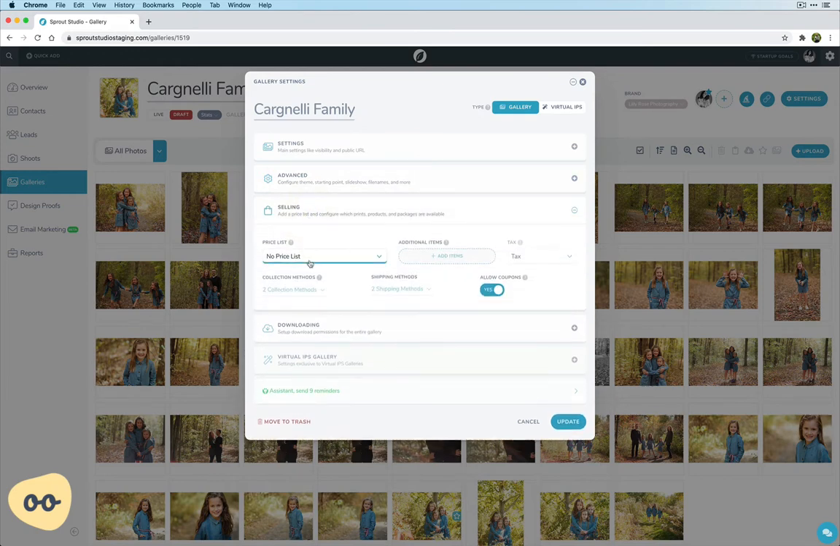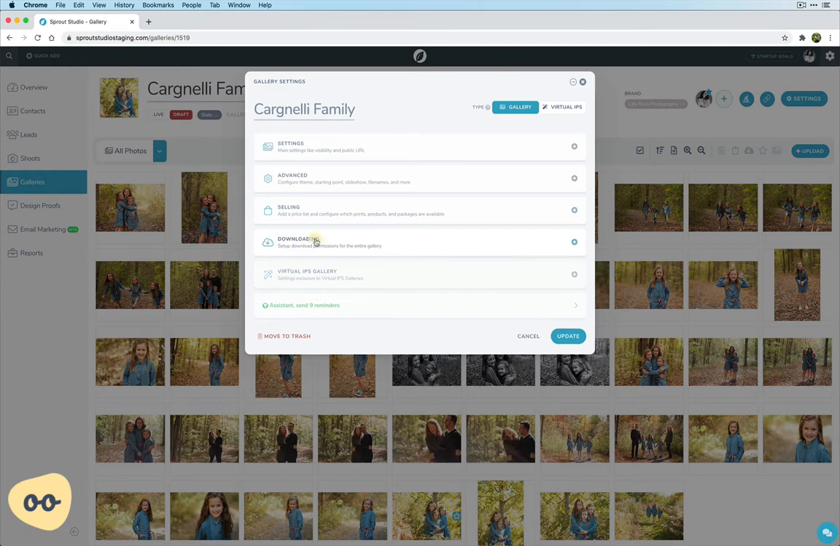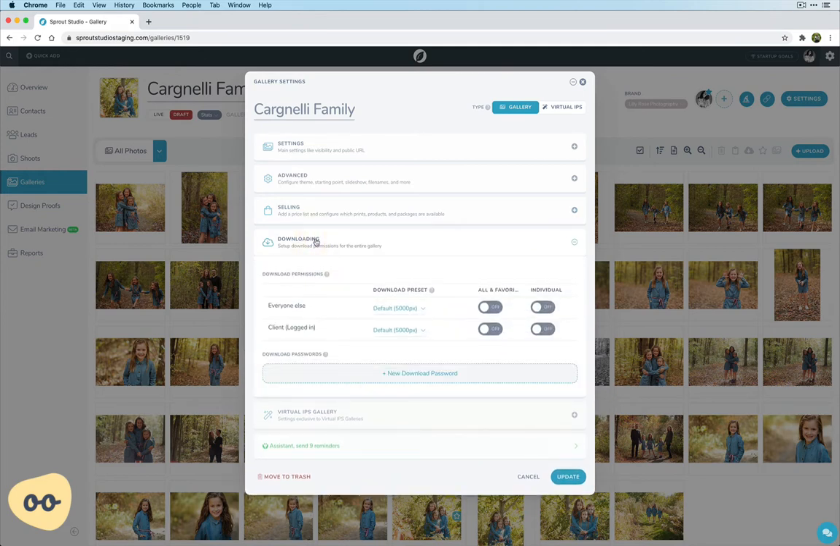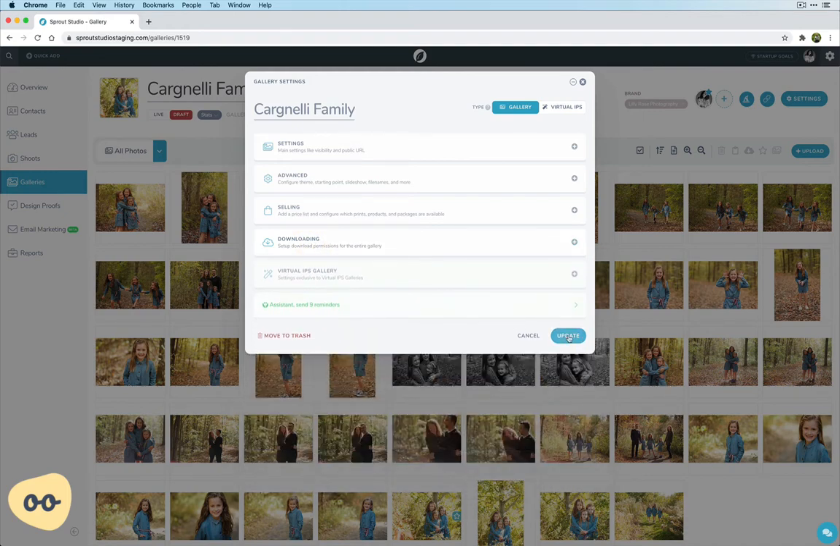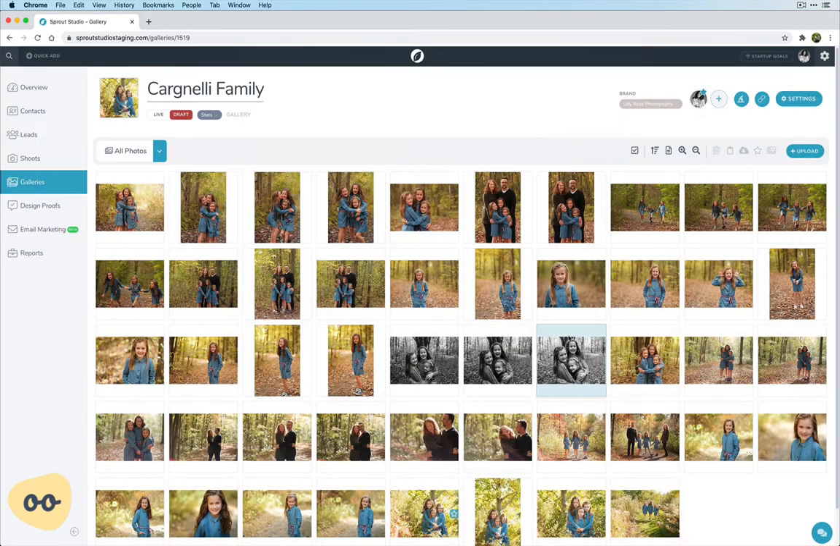The selling section, this is where you can choose your price list and set up all of your selling functionality in the gallery. And we're going to walk through that in a later variation. So I'm going to leave that for now. And then there's the downloading option, which again, we're going to walk through in another variation. So we'll leave that for now. So from there, we're going to basically click the update button. And now we're ready to publish the gallery.